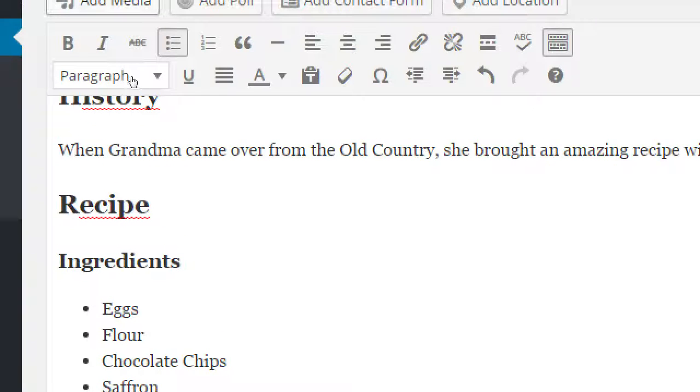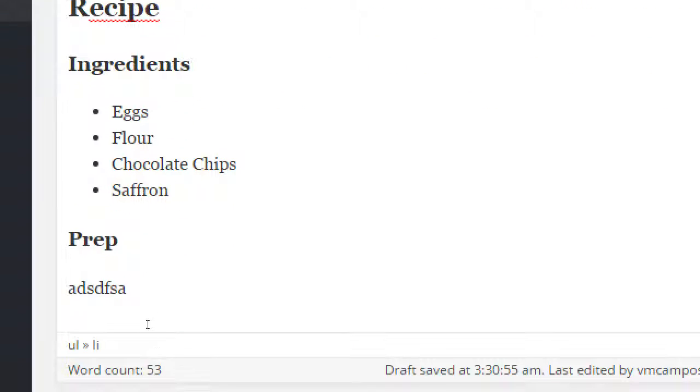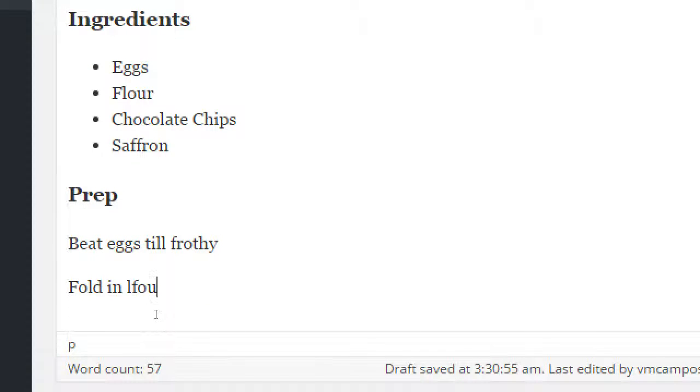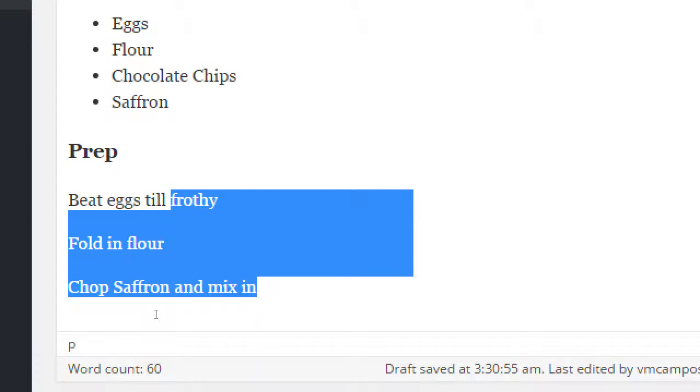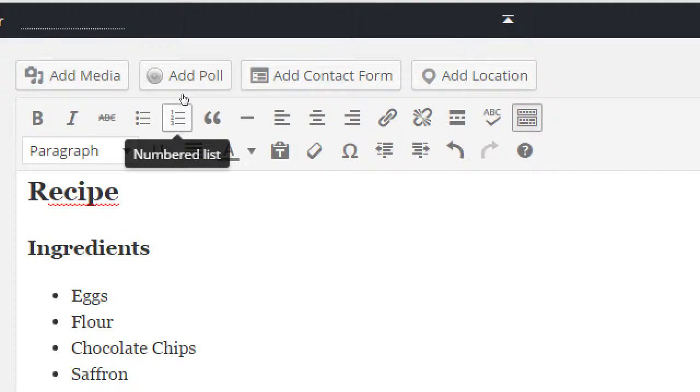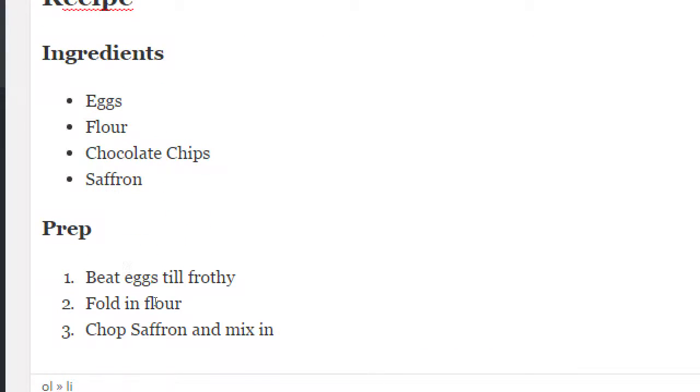In my case, I also need a numbered list. Here we have numbered list in prep. I would say beat eggs till frothy, fold in flour, chop saffron, and mix in. And this needs to be done in this order. If I do it in another order, it will fail. So in this case, this is why I would use the numbered list. It creates this order: do this first, do this second, do this third. So I wouldn't want to add the saffron before I beat the eggs.